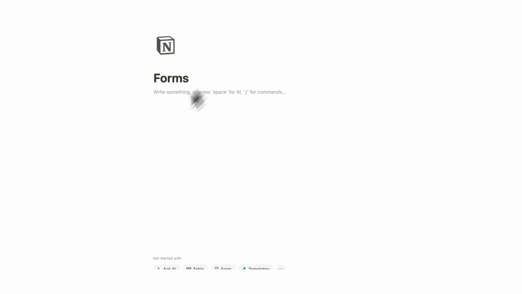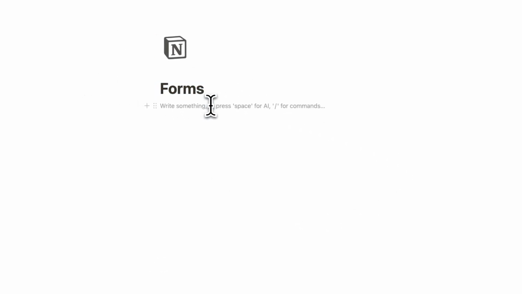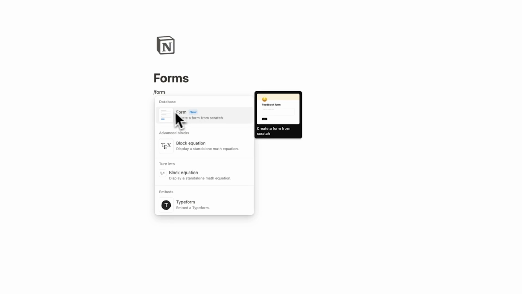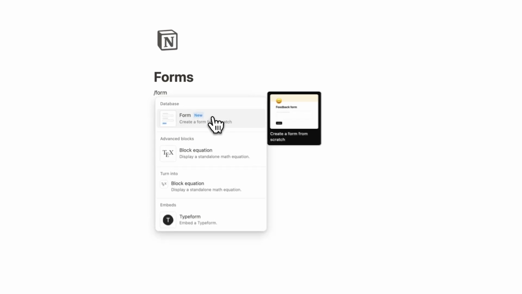Thank you. So I have a blank page here. This is just a normal page and I've called it forms. What you're going to do is /form. And now you can see here in databases, form. If you're not seeing this, maybe refresh. It should be there by now.